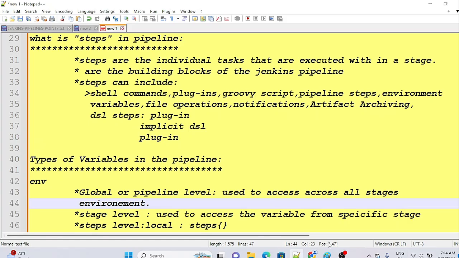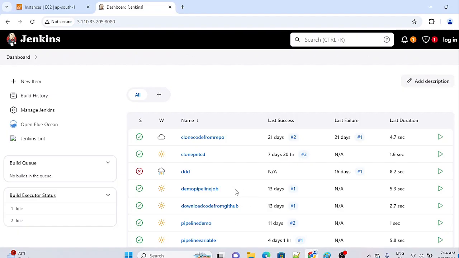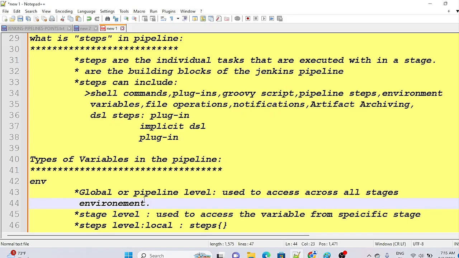Let's connect to our Jenkins server. Let me log on to my Jenkins server. So hope you remember that there are three types of variables: global level, second one is the stage level, and steps level. And here I want to say one thing. Once you understand the pipeline structure in a systematic way, it's very easy to build a complex pipeline structure also. So that's why I said in the beginning.